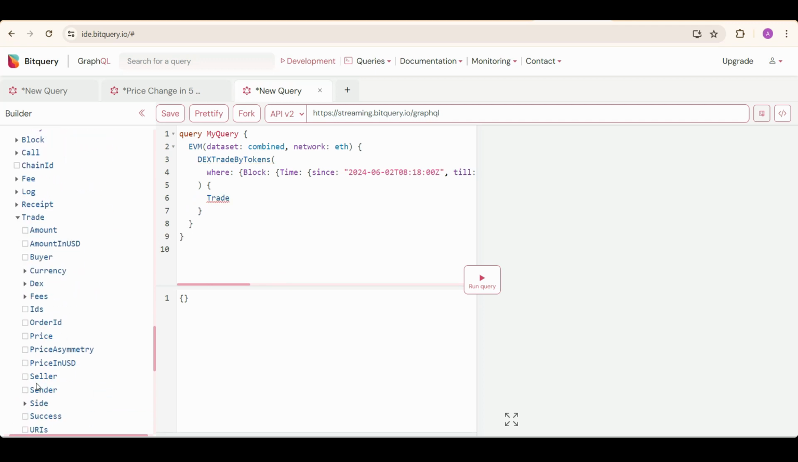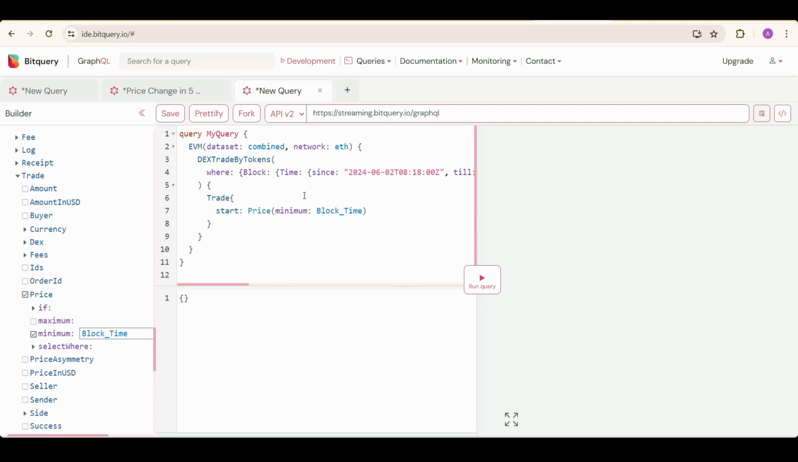Select trade. You can get the start price of this 24-hour interval using this. The price here will give you the price of a token in terms of side currency, which is wrapped ether. This minimum block time filter ensures that in this 24-hour time interval, the minimum block time trade, which will give us the starting price. And now we will get the current price of the token.